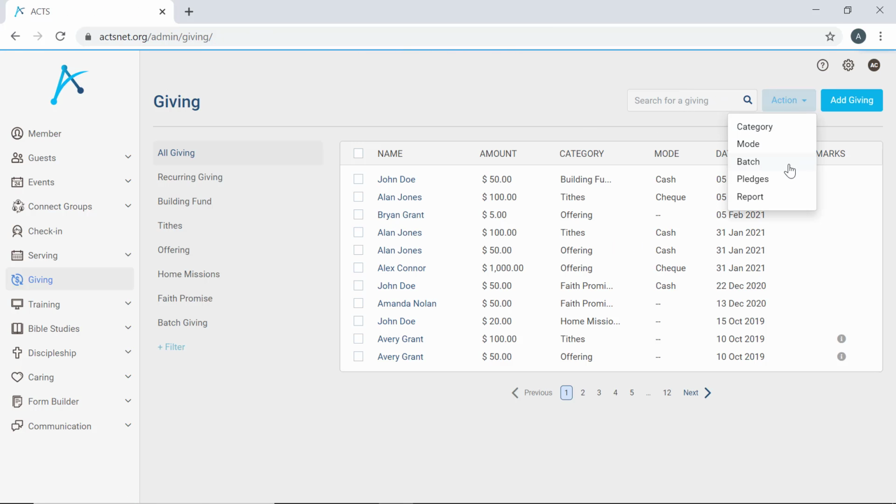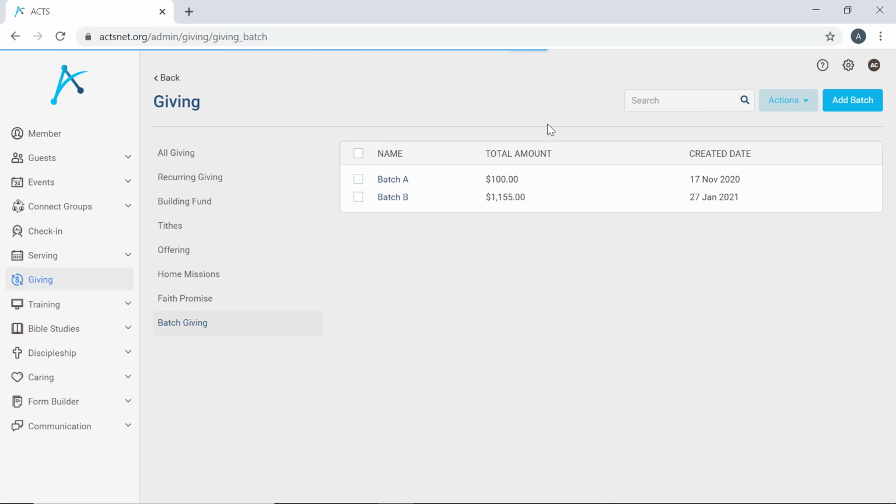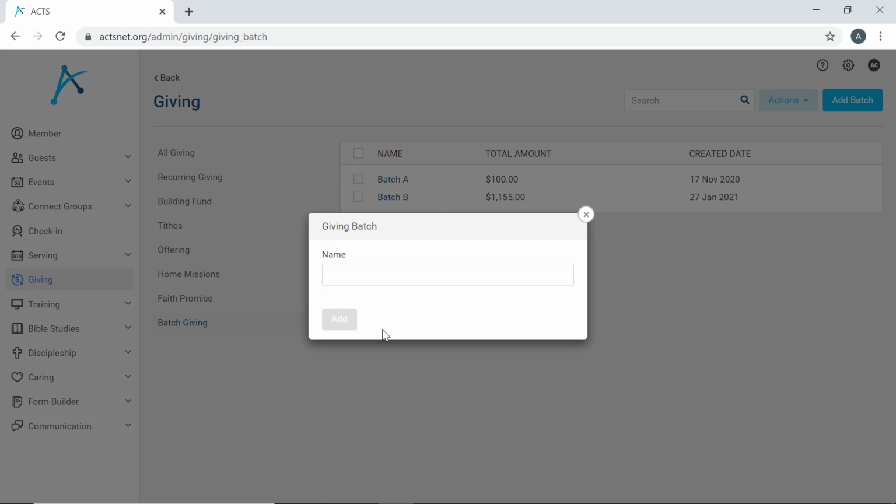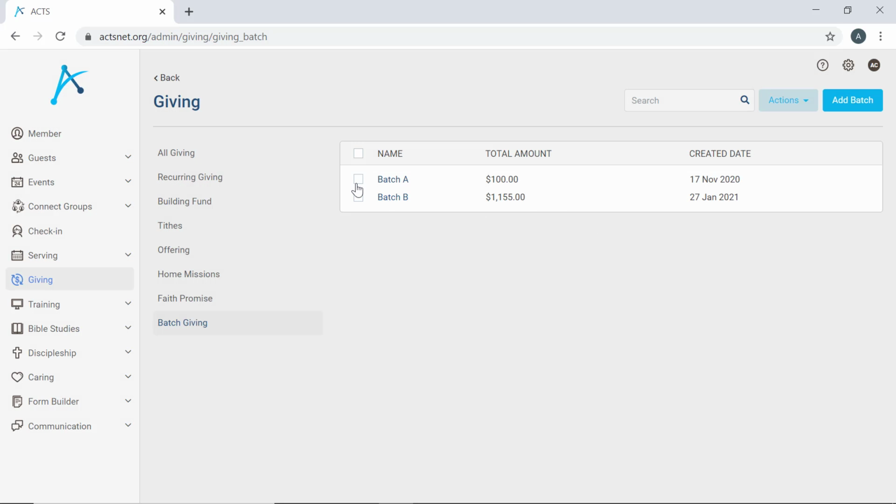Next, let's look at Batch. Think of a batch as a way of grouping your giving records together. One way of creating a batch is grouping together all giving contributions that were deposited into the bank on the same day. To create a batch, click here. Type in the name of the batch and hit Add. Check the checkbox to simply edit, export, or delete this batch.